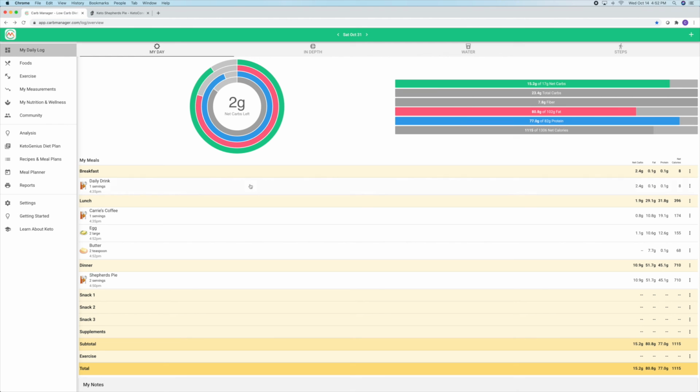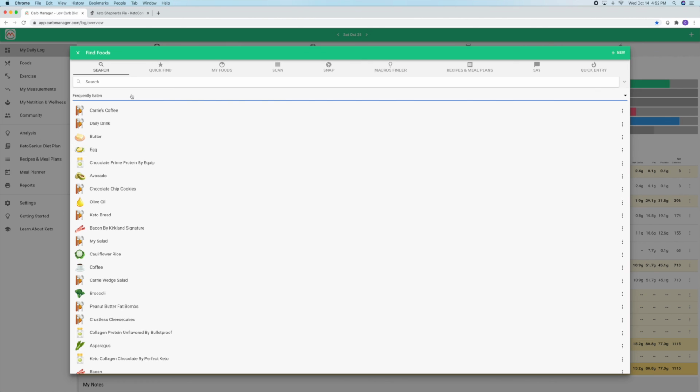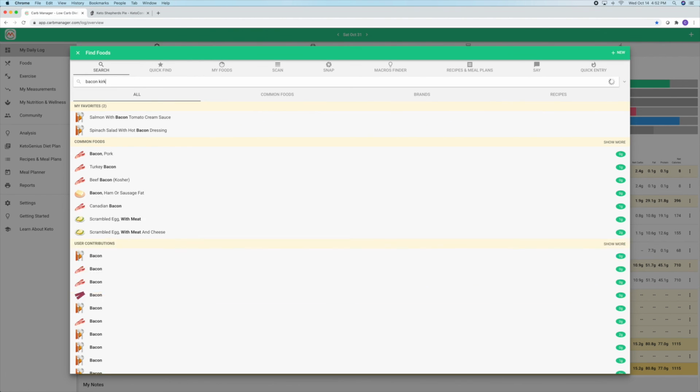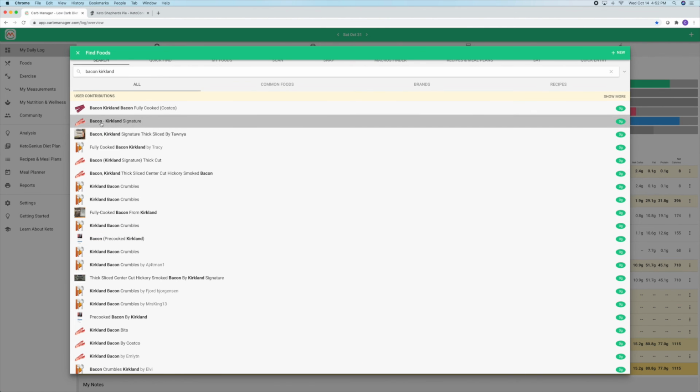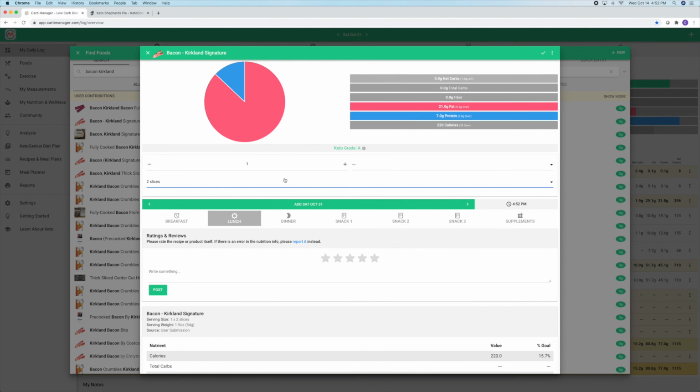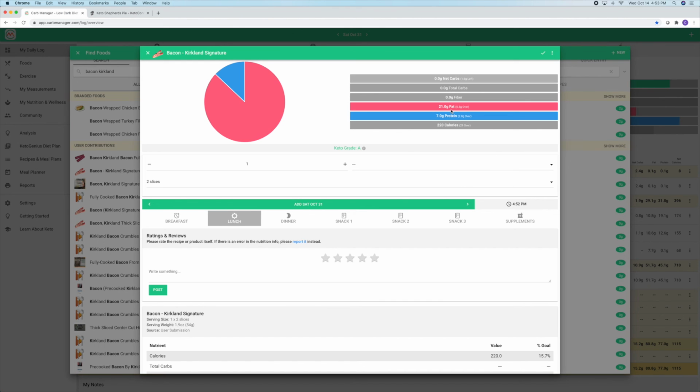So I'm getting there. Maybe I'll have some bacon. I typically buy my bacon from Kirkland. I get the Kirkland brand from Costco, and it's here. I don't use the fully cooked; I get their signature. But this tells me that if I do have 1 or 2 slices of this, that's going to put me a little over on my fat and a little over on my protein. I don't mind being over on my protein, but I really don't want to go over on my fat. So I'm going to opt not to do that.